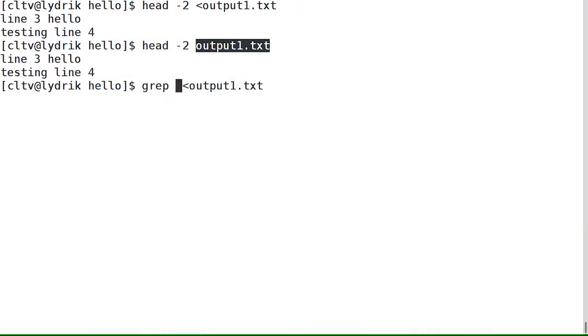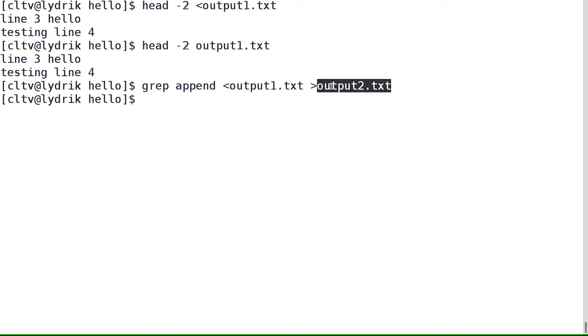Now I can mix input and output redirection on the same command line as well. So if I've got a file output1.txt and I want to grep for append, which I know matches one of those lines, I can also output the result of that into output2.txt. So no output appears on the terminal, but my grep ran, it took its input from this file and it dumped its output to that file. So the output only contains that one line that matched the keyword that I searched for.